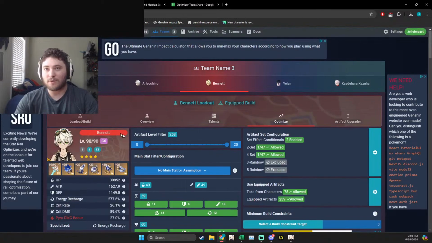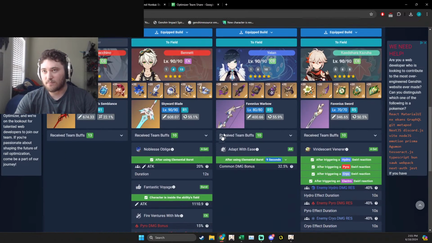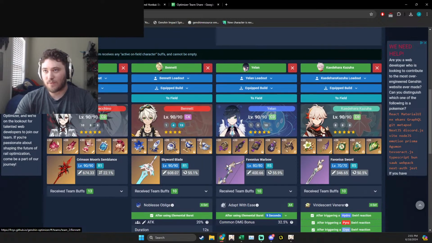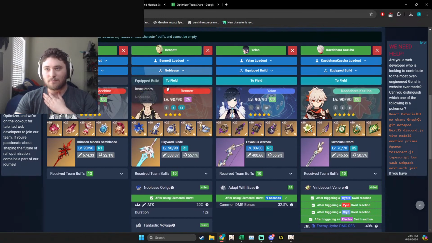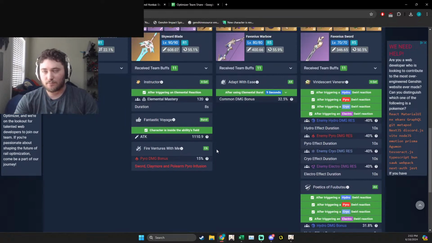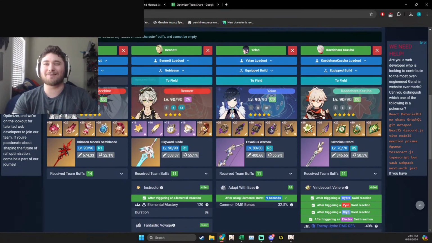Sure. Yeah. Definitely. Okay. If we go to team settings, see how Bennett is in that slot? Under Bennett's name, next to the X button, or directly underneath the X button, it says Bennett loadout, and then below that it says equipped build. We're gonna click the drop down where it says equipped build, and you can now easily change between instructors and noblesse for any team Bennett is in. That's sick. Yep. If only I could do this within Genshin. Yeah, I know, right? I know.